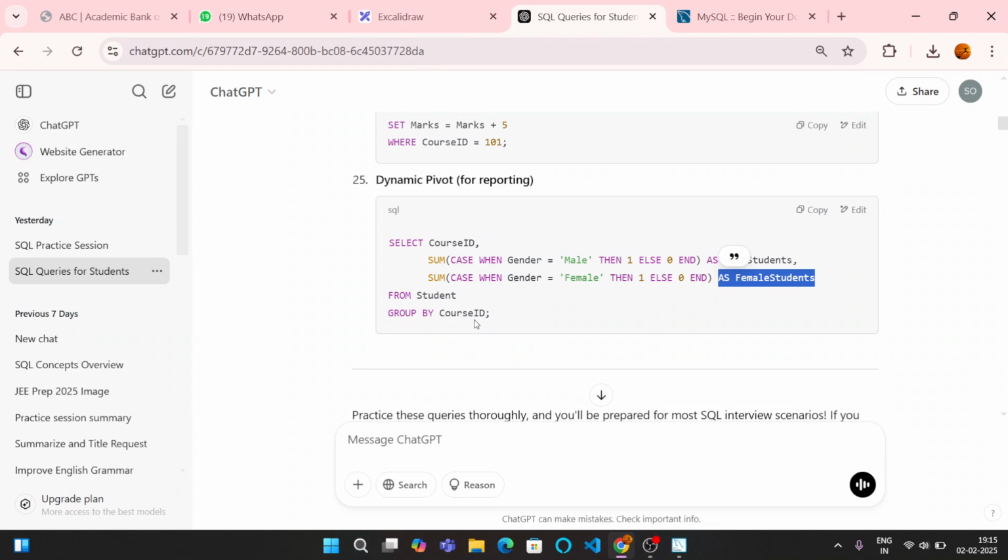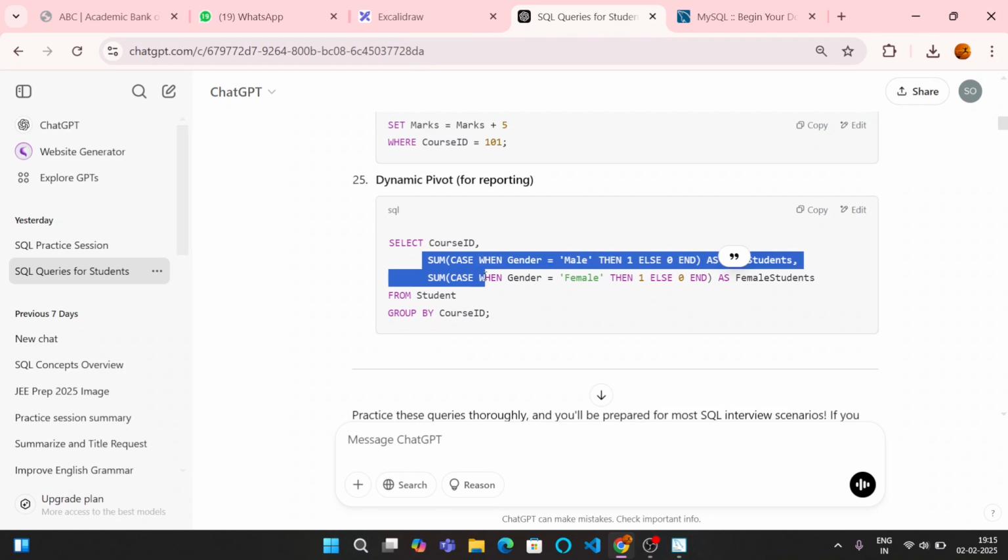So first of all, we need to group the table, in the student table, based on course ID. Okay. Then we have to perform this operation, the sum operation. We have to select course ID and sum when gender is male and sum when gender is female. Okay, we are simply then returning 1. What are we doing with sum here?